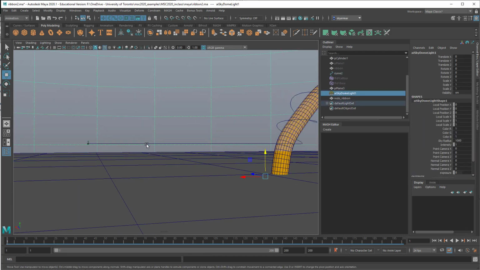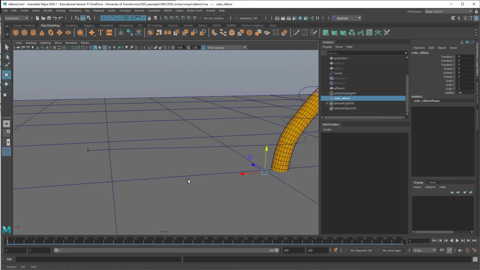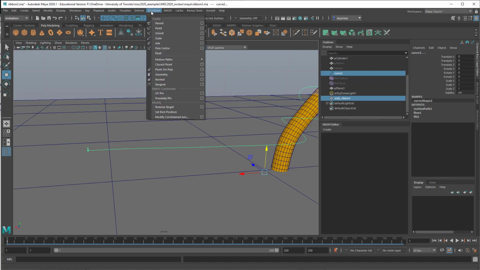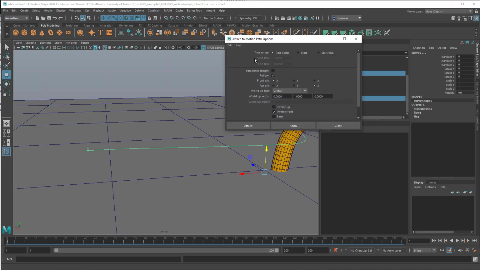Okay, so let's do that again. Just select my ribbon and select the curve, and then we'll go to constrain, which can be found in the animation menu set. Constrain, motion path, attach to motion path, and I'll just open up the options. So mine is just set to time slider, but of course you could change the start and end here. Mine is set to follow, so it will rotate as it goes around. Here you've got to set the front axis, and this is the local axis.